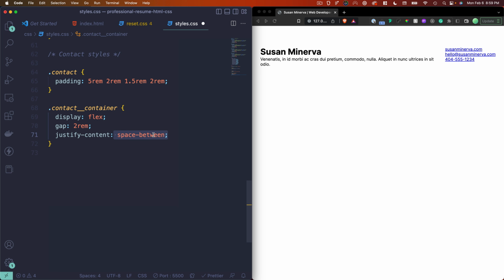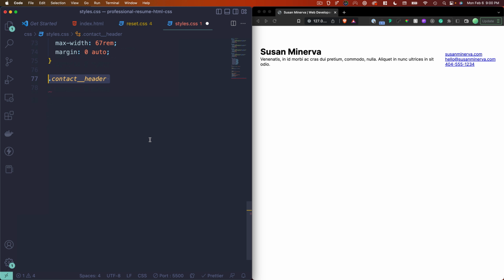Below this, we'll set justify-content to space-between. Then we'll align-items to flex-end, and we'll set a max-width to 67 rem. Then we'll set margin to top and bottom of 0 and left and right of auto. What this is going to do, once it reaches the max width of 67 rem, it's going to center the container on the screen. Now let's style the contact header. The only property we're going to pass in here is a max-width set to 32.5 rem.